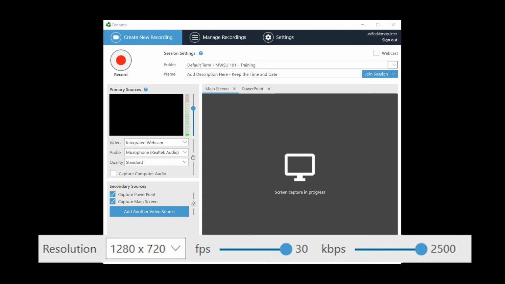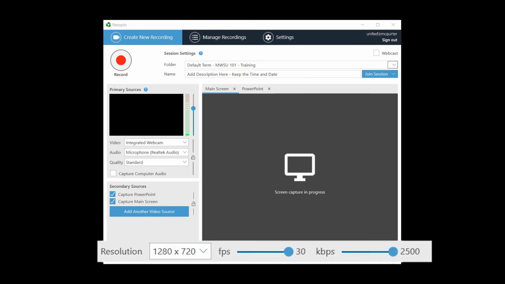Turn the FPS, frames per second, and kbps, kilobytes per second, settings all the way up and set the resolution to 1280 by 720, an option on the drop-down menu. This will ensure smooth video for the secondary sources you choose.